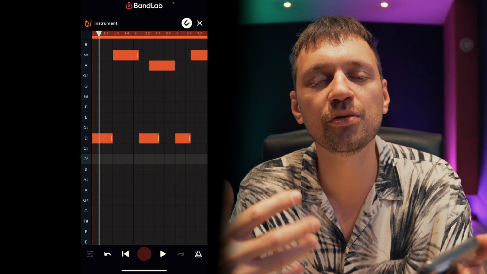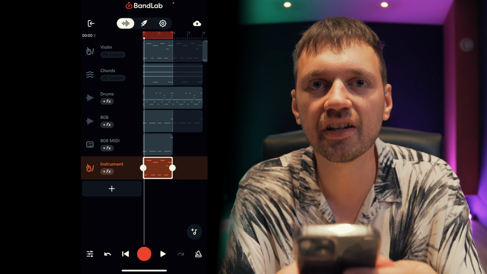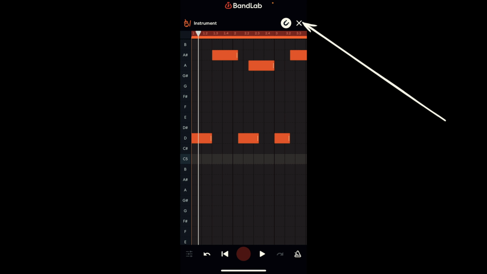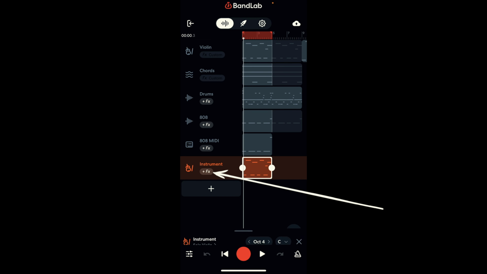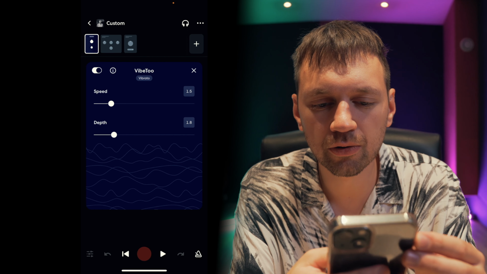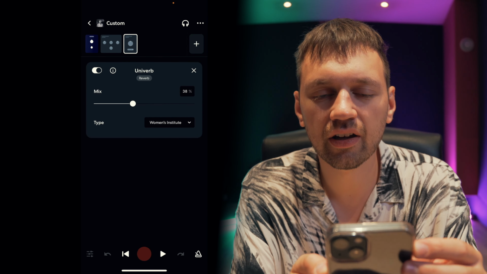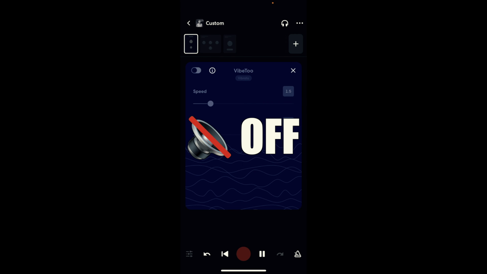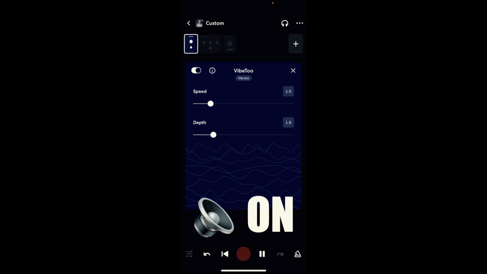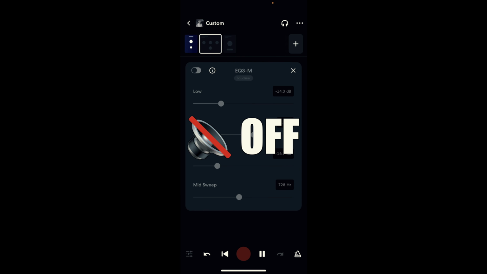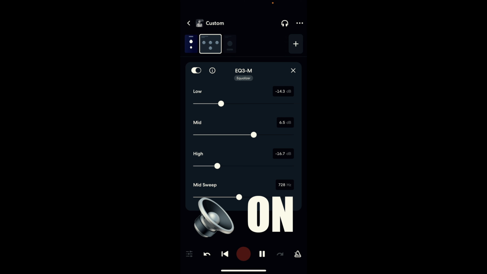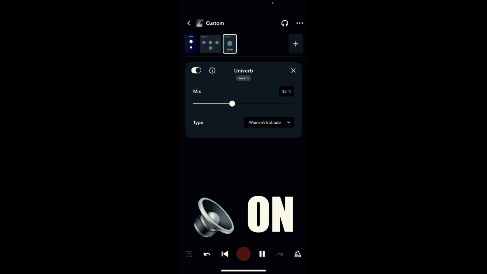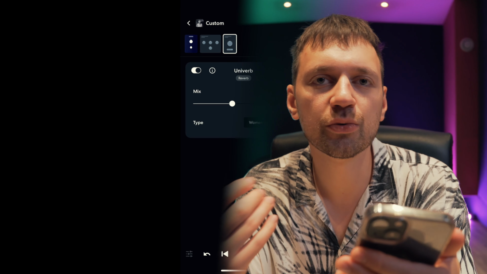Let's add a few effects to make it sound a bit better. You can close it and click on FX. And this is what I've got. I have Vibe 2, I have an EQ, and I also have Univerb. Let me show you what the effect does to the sound. Pretty cool, it sounds way better like that.